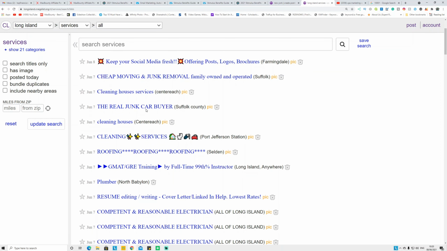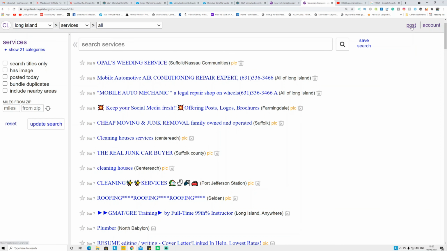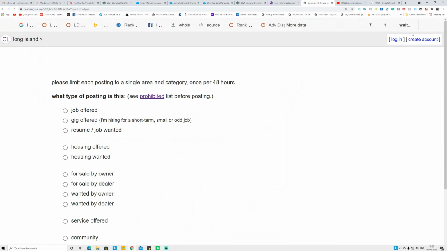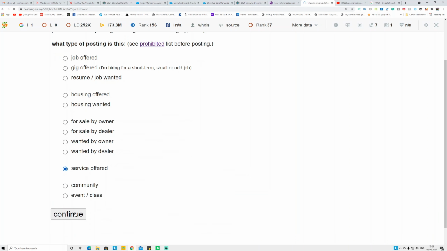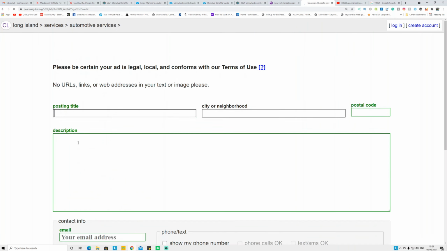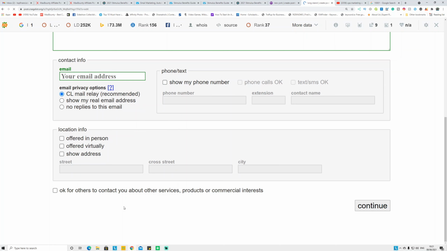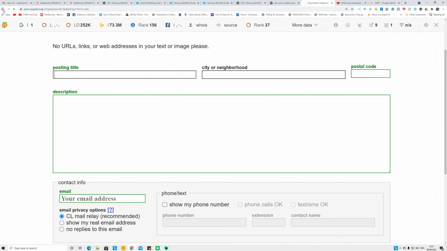So what you have to do now, after you open the service, is click this one called post, and now you have to select the country, and select what type of offer or posting it is, job or gig. If you are promoting a service, I always recommend going with a gig offered, but if it's another type, like a service or ebook or something like that, you can go with the service offered and click continue. Now it's too fast, now go back.